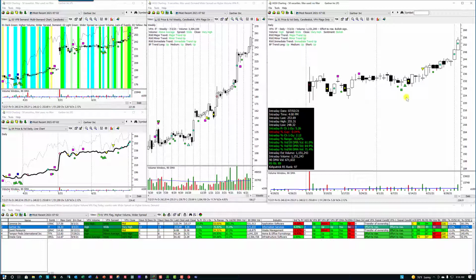And the demand is there. We know there's more demand than supply. This area here, I'm going to draw a frame around this. It gapped up here, and then it really didn't start moving out.